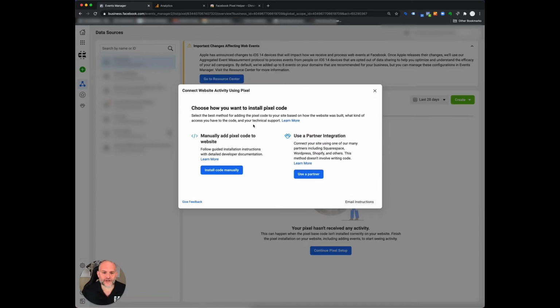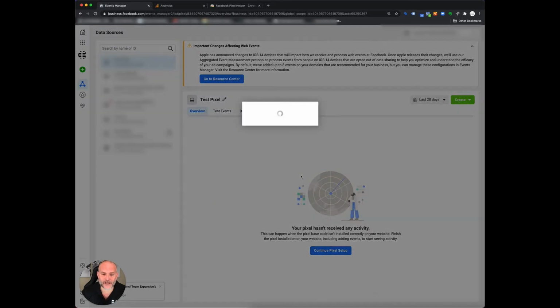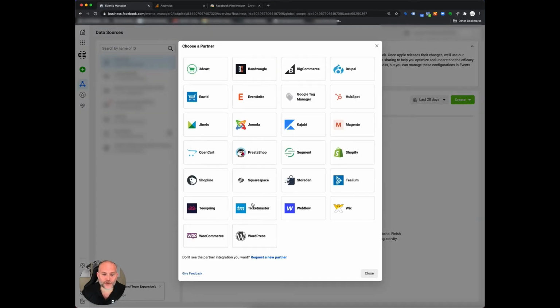Now at this point, it's going to say, all right, how do you want to install this? And there's a couple of different ways that you can do it. Let's look at those right now. If you use a partner integration, this is if you have a website that's built on WordPress or some other platform like that. If you have, let's say, a WordPress site, then you click use a partner, and it's going to let you pick that one. Now you can notice here there's lots of other options. So if you're using Joomla or Drupal or maybe even Google Tag Manager, which is something that we really recommend, then you would just click on this to do it.